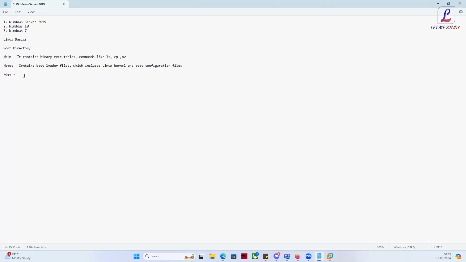So let's say it contains device files, which represent hardware devices like disks, terminals, and USBs. Moreover, it's like a driver file.